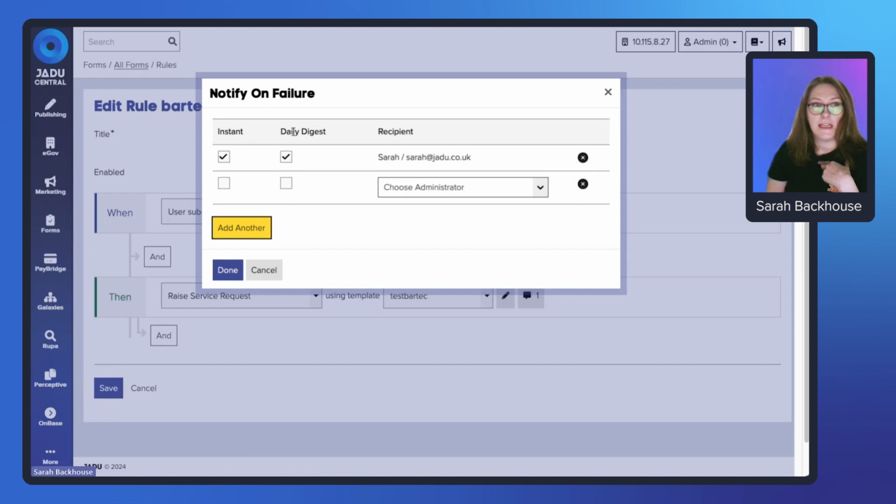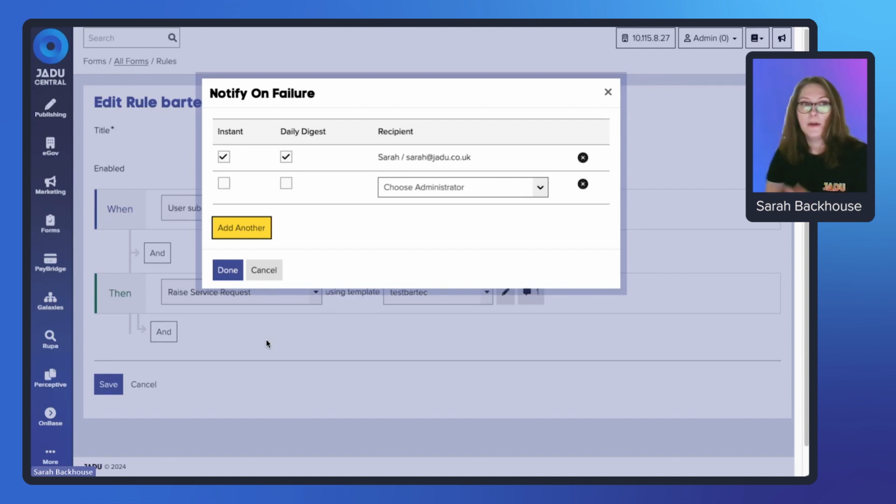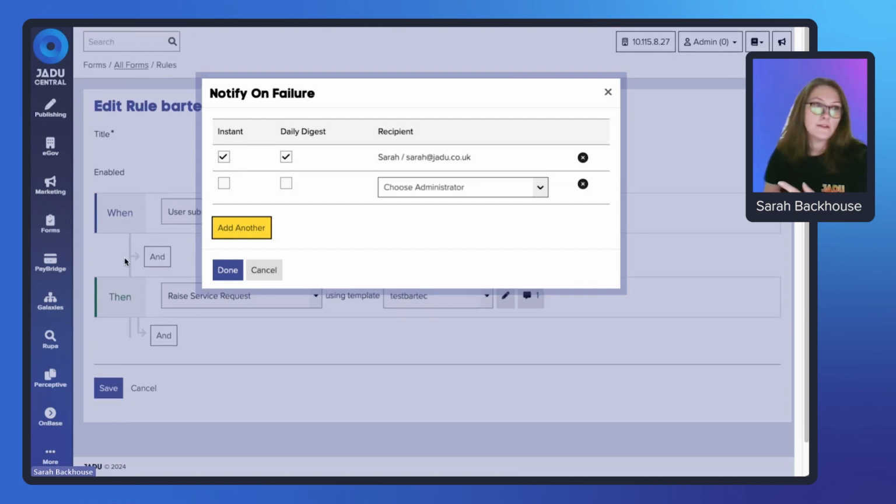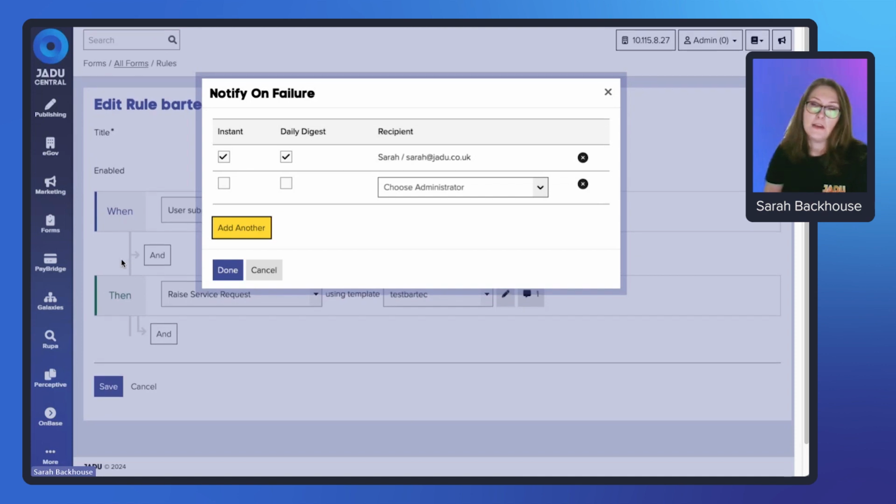If we head over to the Daily Digest, the Daily Digest summarizes all failures from the prior day. It's sent overnight and it details all the previous day's submissions for that action that have failed. If no failures have occurred during the previous day's submissions, then no notification email will be sent. In the notification email, we see details such as the form name, submission reference, submitted date and time, which rule failed, and the failure reason. And it gives you that extra context so that you can quickly troubleshoot any issues that you might have encountered.